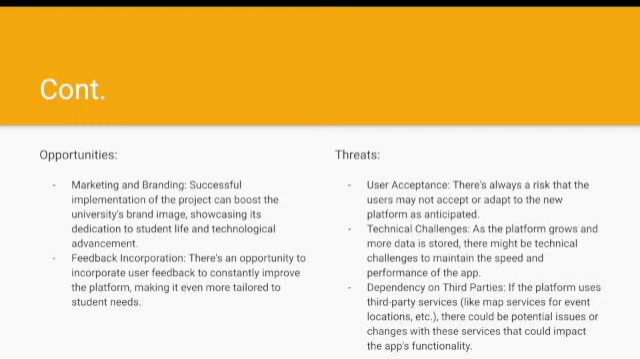Feedback incorporation. There's an opportunity to incorporate user feedback to constantly improve the platform. So we could be sending out surveys, and we could be collecting comments and app ratings to make sure that the app is smooth and working as intended, and what areas we can improve on.